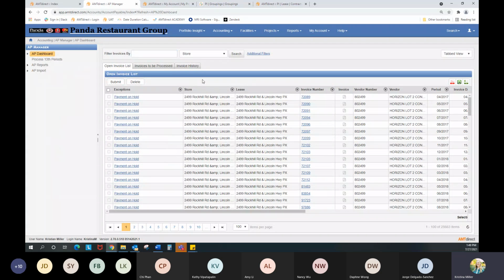All right, so within AP Manager, you have 3 tabs. You've got the open invoice list, invoices to be processed, and invoice history. So you're probably all extremely familiar with these 3, but I'm still going to explain them to you because that's my job. So the first one here, the open invoice list, this one is really your holding tank for those future invoices that you're not quite ready to pay yet. So this is going to be anything beyond 2 future periods. So if it's currently July, then August and September should already be in the invoices to be processed. So ideally, the open invoice list would contain anything from October of 2021 and forward.